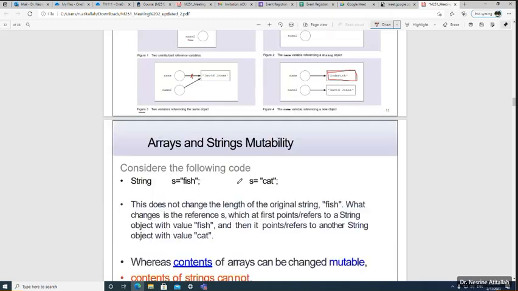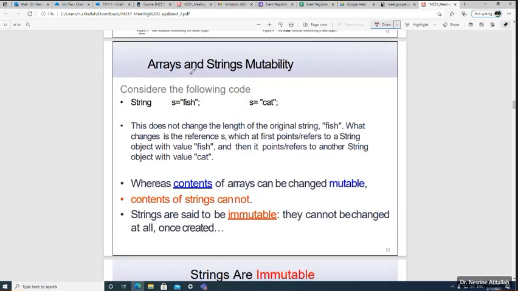Clear. Now let's talk about mutability. What we said about the arrays. Are the arrays mutable? Yes, we said that arrays are mutable. We can change the contents of your array. Let's see that for the strings. Now consider the following code.